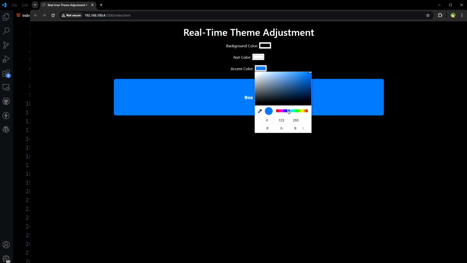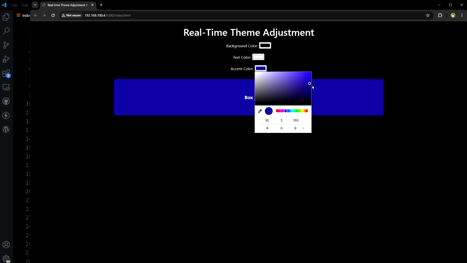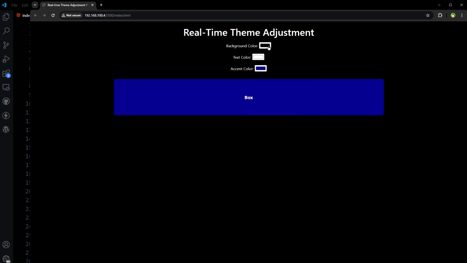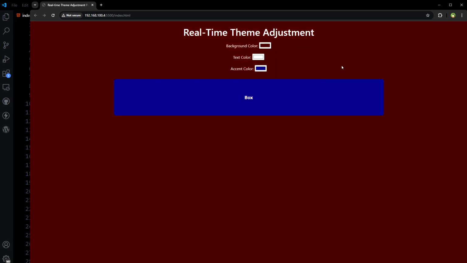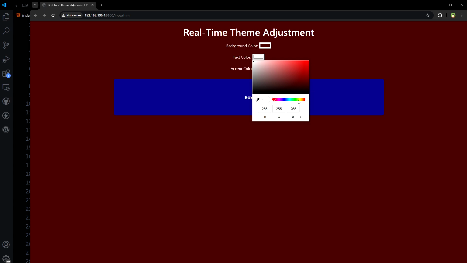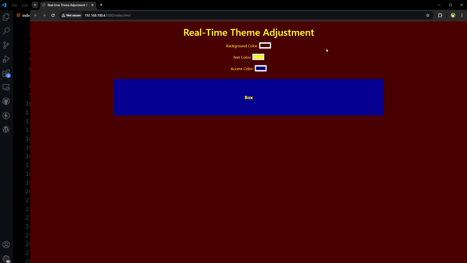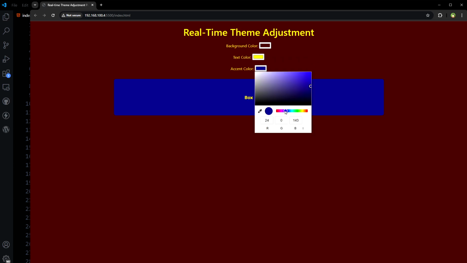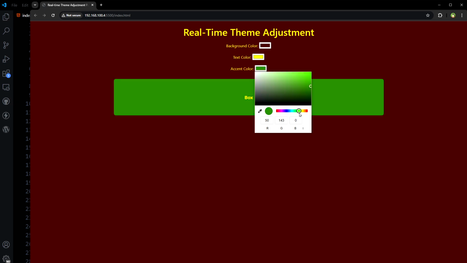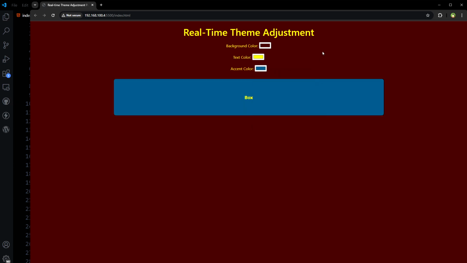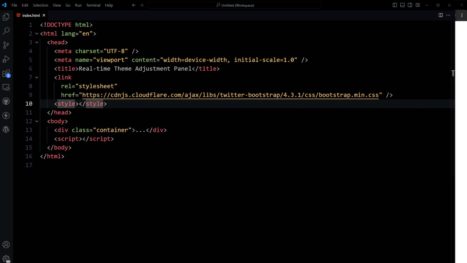JavaScript. Like this, we can change background color, text color, and accent color. Changes will be reflected as we adjust the colors. It can be a nice little project for CSS or JavaScript. You can also incorporate such a panel in a website that showcases multiple color themes. Let's build it. Okay, so this is a clean slate.